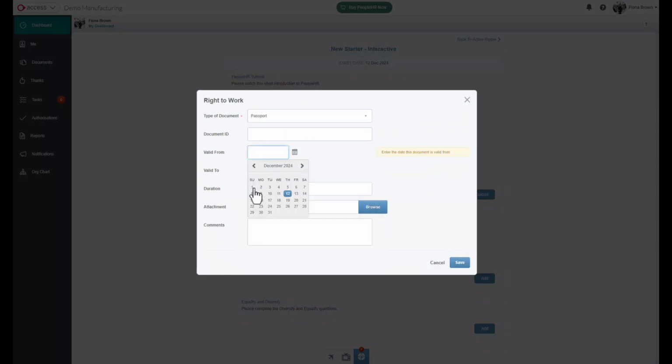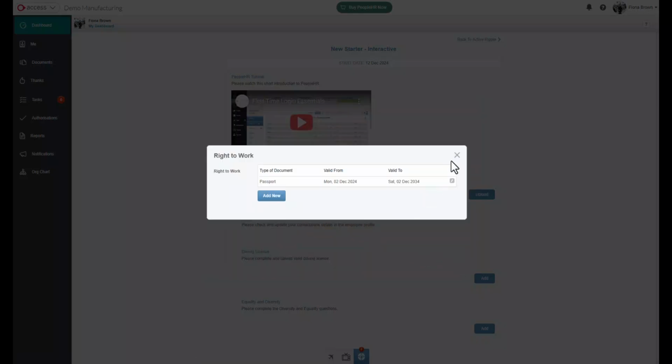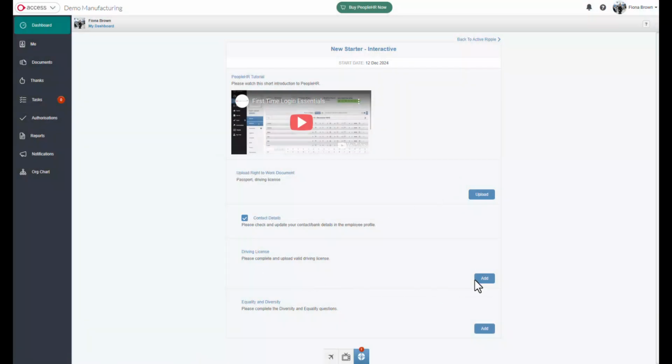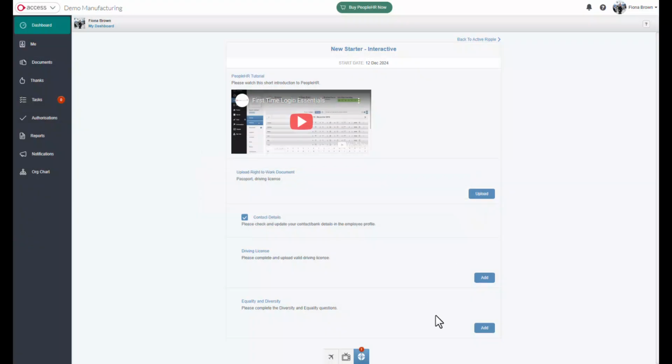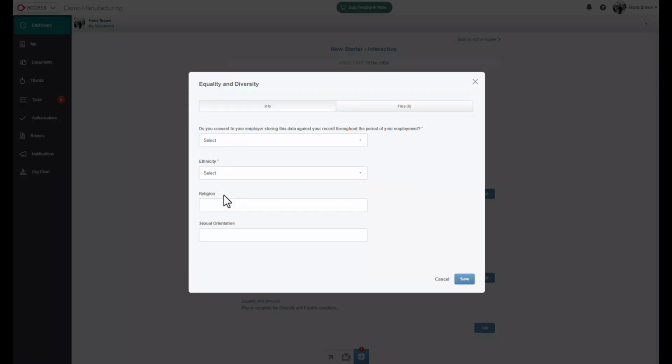So I need to watch an introduction video. I need to upload my right to work documentation. I need to confirm that I've updated the system with my bank details and contact details. And then lastly, I need to upload my driving license details. These make up the interactive elements of Ripple, i.e. the things that a user actively has to do.